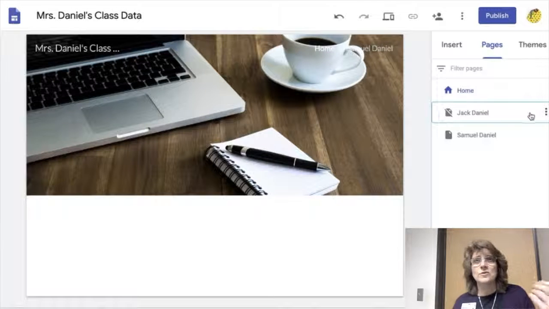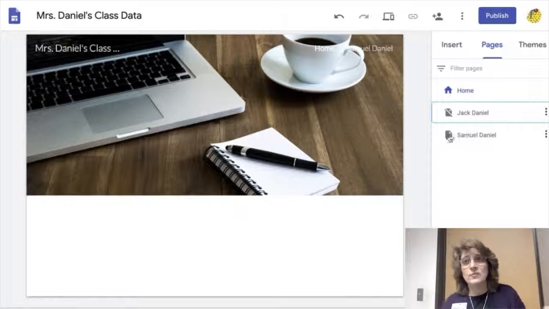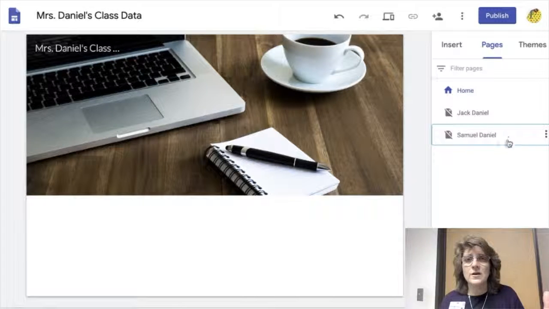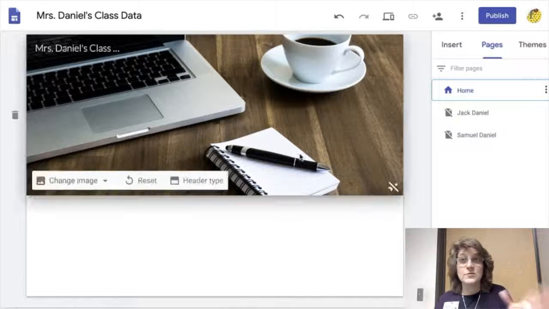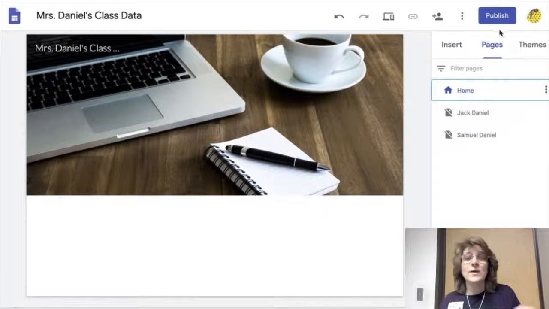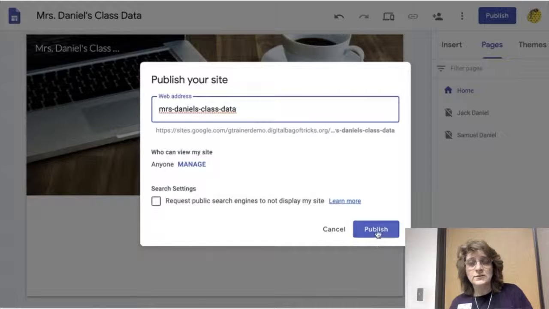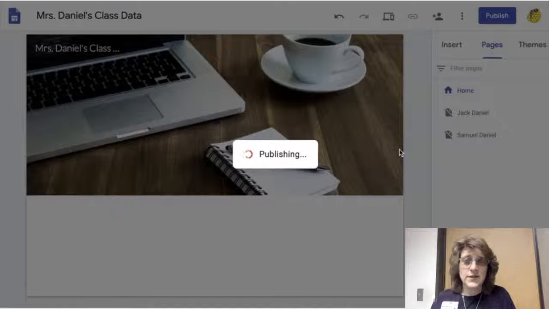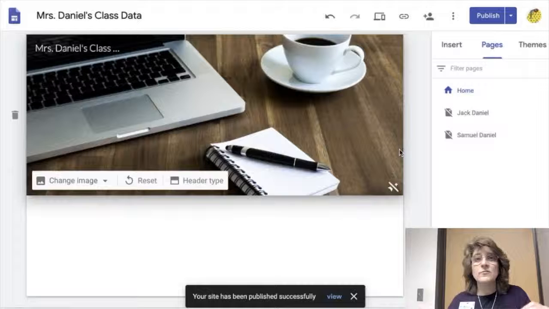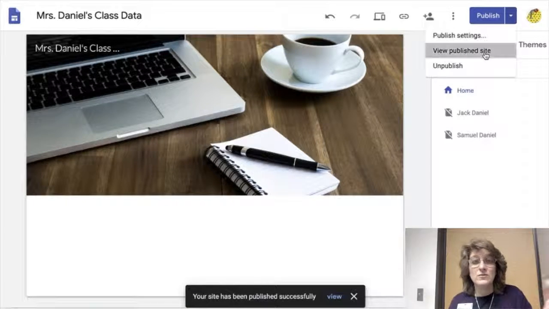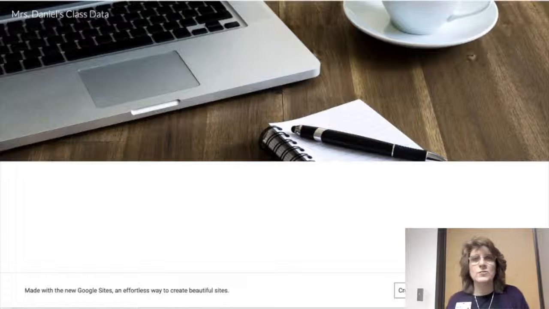Okay, so now I click hide navigation. And you'll notice that there's only one page that's left in there. So I click the three dots again, I click hide from navigation, and now none of the pages are going to be shown. I'm still on the home page right now, but there's no way to get to those other pages. So I'm going to publish this, and when I publish the site, it's going to give me a different URL than what I used to edit it. Okay, so I want to view the published site. So here's the published site right here.